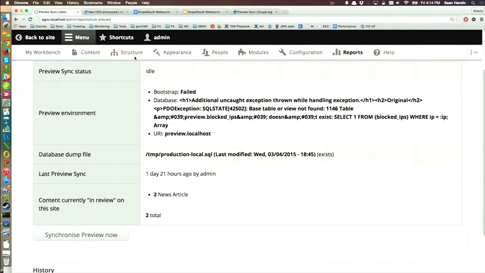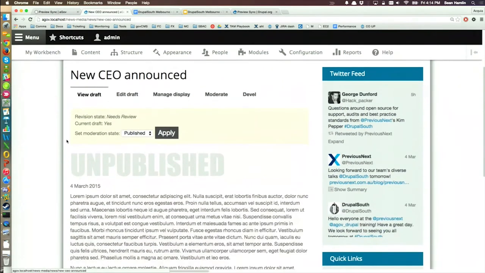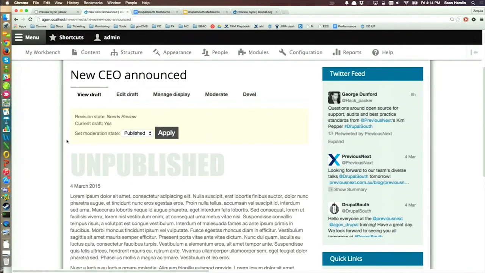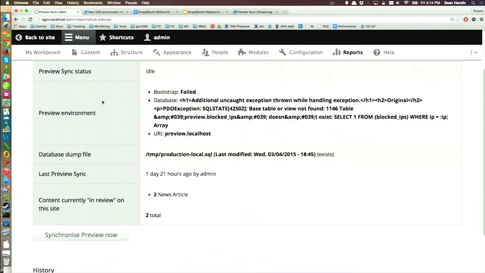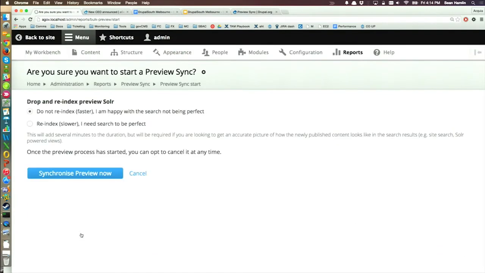So what I'll do here is we've currently got two news articles sitting in a news review state. Here's one. Good old new CEO announced, i.e. the kind of thing you definitely want to have embargoed and signed off and everybody happy with the content prior to going live. You can see it's unpublished. We can see it's also in needs review. And what you do is you hit synchronize preview.